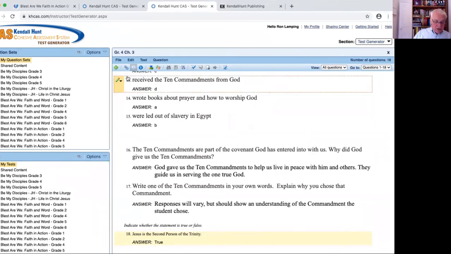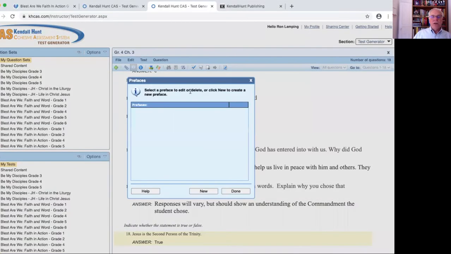The next screen is the little paper clip. The paper clip is if you want to add some type of a preface to your test, if you want to add some specific directions. Chances are you probably won't want to do that, but if you do, that's where you can add that.